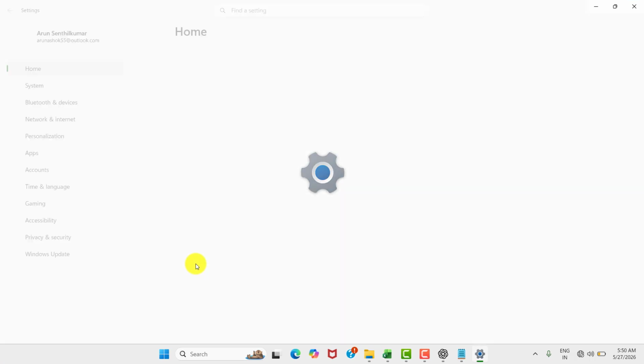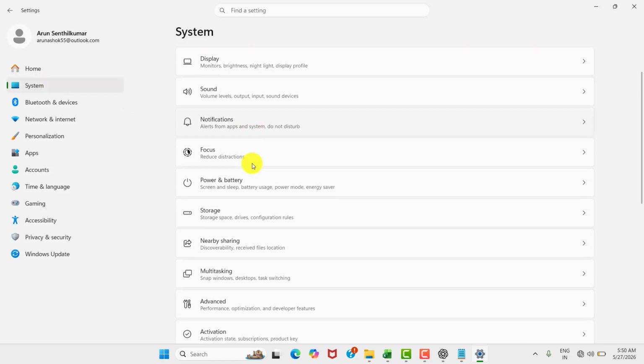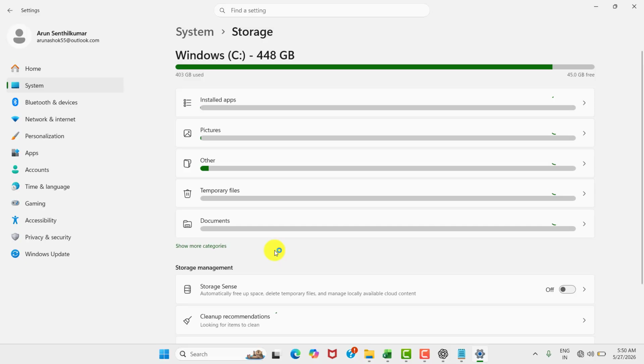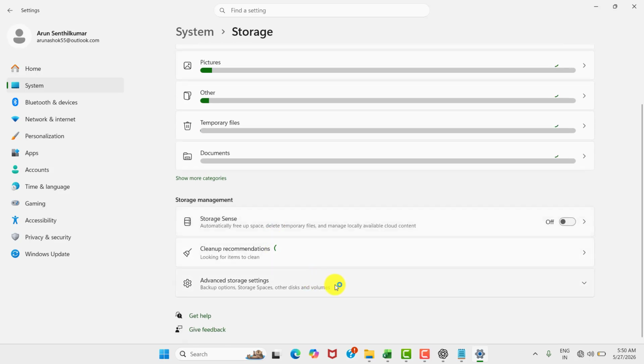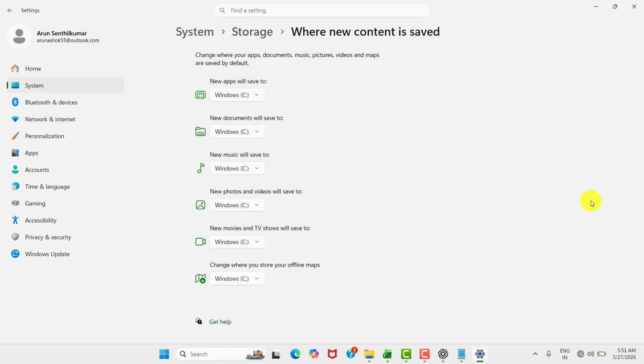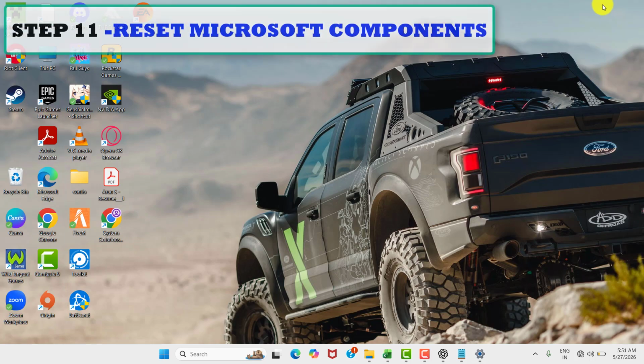So our 10th step is to change the Xbox game install location. For that you need to enter into the settings and then system. Please scroll down, you may see storage. Please enter into the storage and enter into the advanced storage settings. Please scroll down and you may see where new content is saved. So make it your new drive and please click apply.